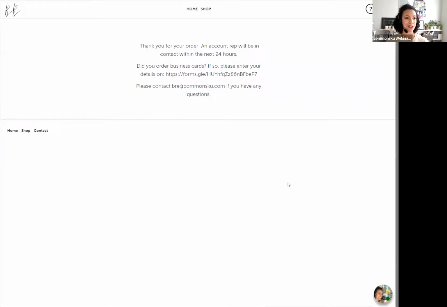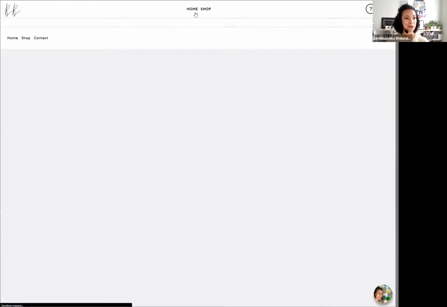Now, once they submit the order, they're just going to see a final kind of checkout screen. This is a great place to put any additional details that you'd like to communicate. So that's the order process in the shop.